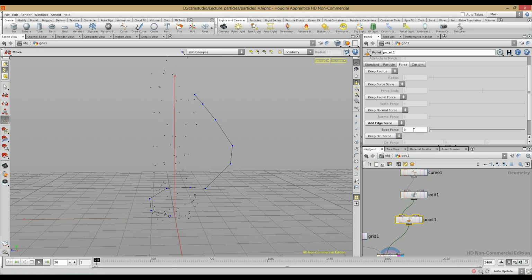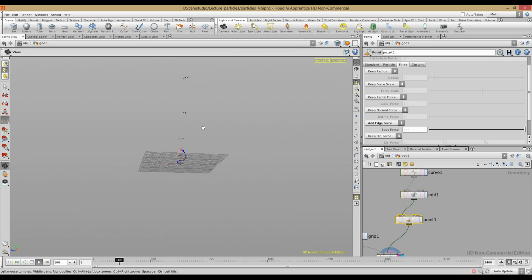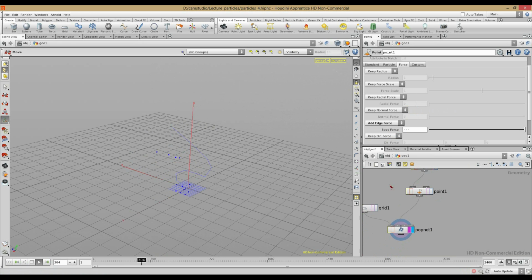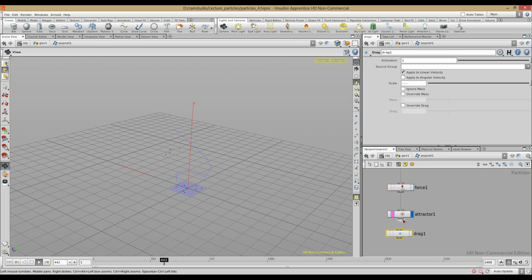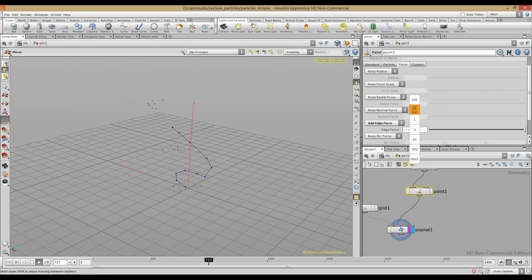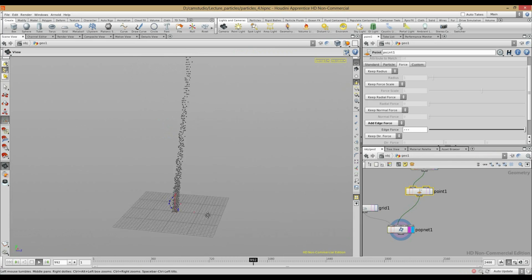So let's play. Alright, you see that behavior is changed. But now particles are really uncontrollable. To fix this, I have to create a drag. This really helps to calm down the particles and give me some control. The problem here is that sometimes it takes a while until we find the right numbers for the particles for its behavior.